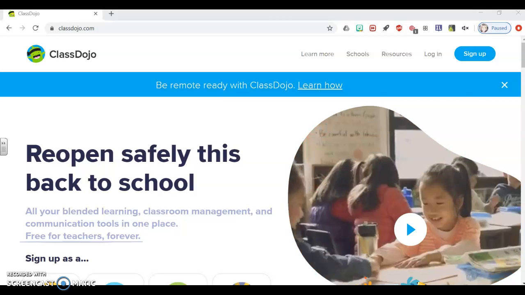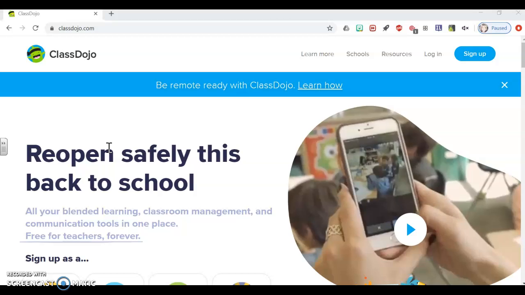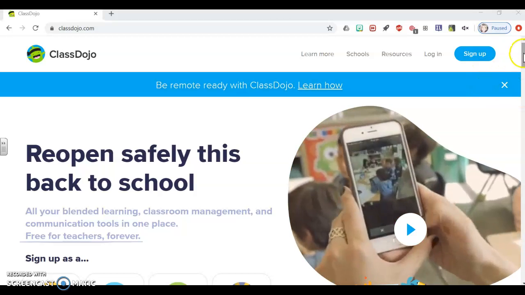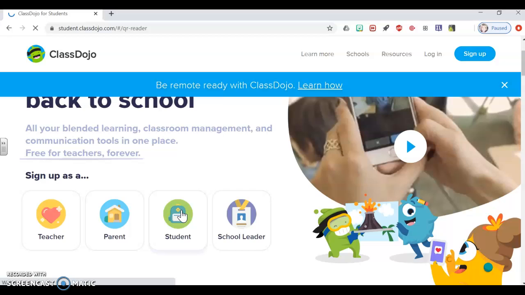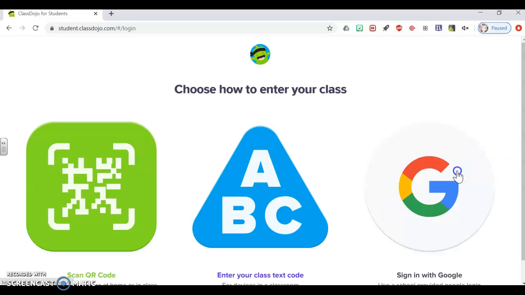When you get on your browser, what you're going to need to type in up in the address bar is dojo.com. It will bring you up to a page that looks like this. Now, sign in as a student. You're going to come down and click student. And then if it comes up with this QR reader, you're actually going to click over on the side where it says login with Google because you have a Google account. We're going to use it. It's the easiest way to get you onto the platform. All right, so sign in with Google.